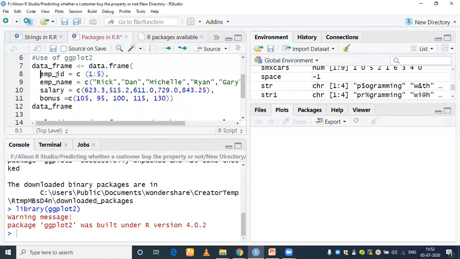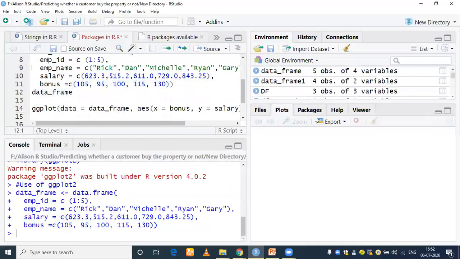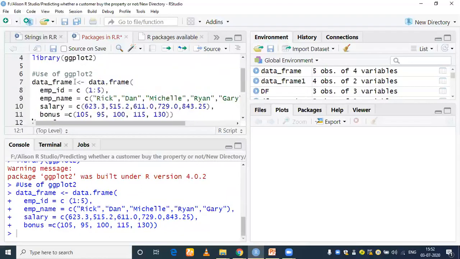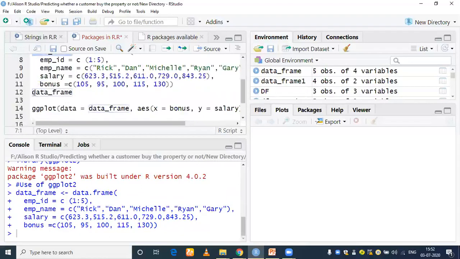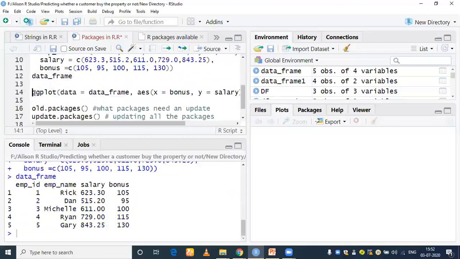So employee ID contains 5 observations, employee name should also contain 5 observations, salary should also contain 5 observations, bonus also contains 5 observations. After that we need to close it. So let me execute line number 7. See, data underscore frame has been created successfully. Now let's see the output of it. I will execute line number 12.